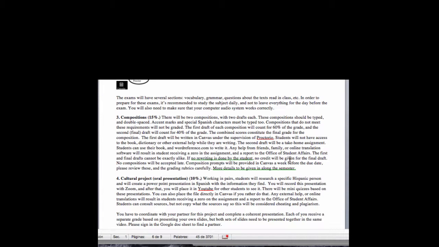Remember that if you use an online translator, you will be penalized with a 0 on this assignment, and you will be reported to the Office of Student Affairs. Please contact me for questions.